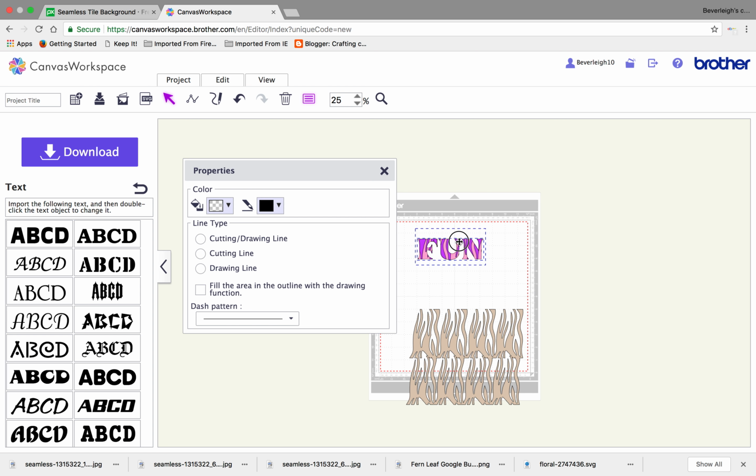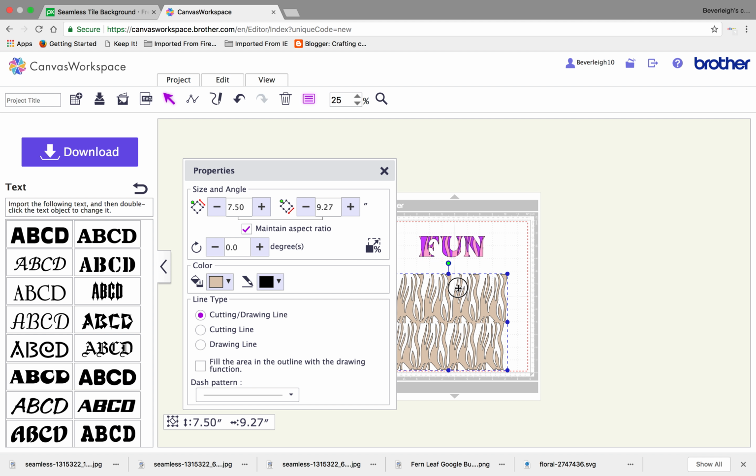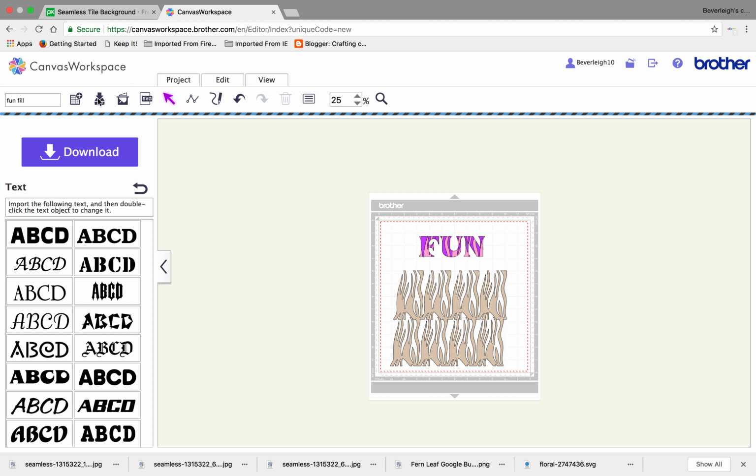So I'm going to bring it onto my mat, and also the pattern, because that will mean that I can use that pattern again if I wanted to do another shape with that pattern. Okay, so that's how it's looking. So then you give it a project title, and I'm just going to type the words fun with fill, because that's what we've done, and save that to my projects.